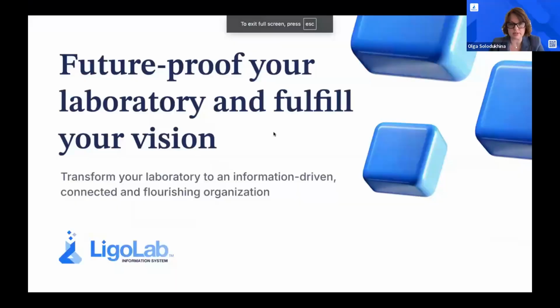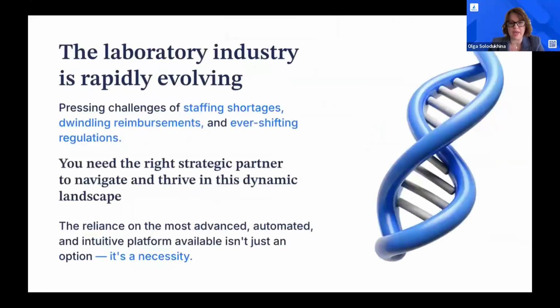Let me know if you can see my screen. Yep. Okay, so yeah, welcome to Legal Lab and our future-proof solutions.